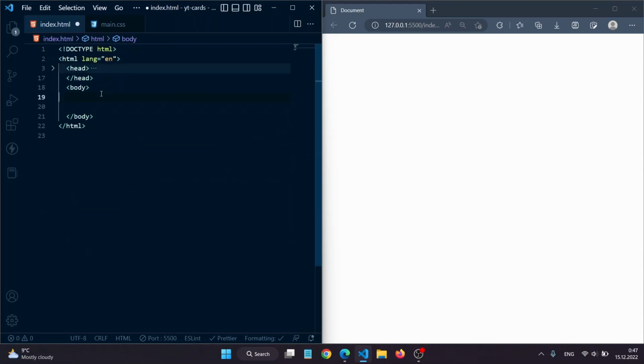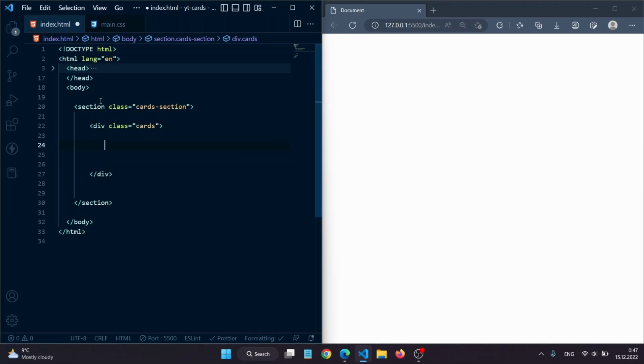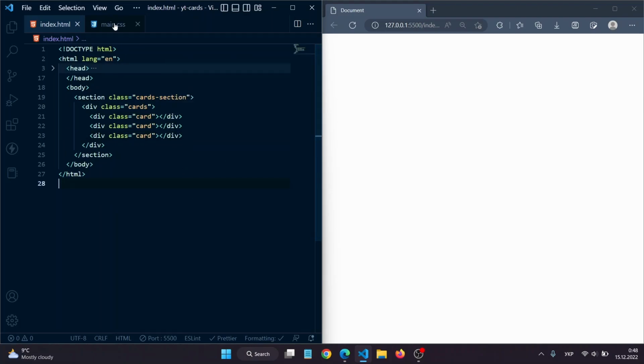Let's close head tag. Let's create section with cards section class name. Inside this section we need create div with class name cards, and inside this div let's create other div with class name card. We have cards, and inside cards we have card class name div. Let's copy this card 2 times. And let's write CSS code.